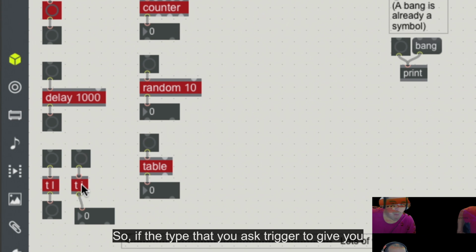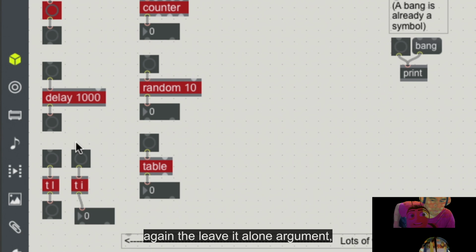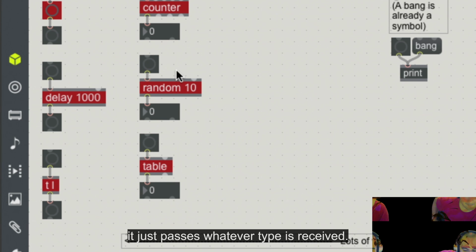So if the type that you asked trigger to give you is different from the type that goes in, then it does some kind of conversion. But l, again, the leave it alone argument just doesn't do any conversion. It just passes whatever type is received. Okay, so that's how to get from bang to bang.